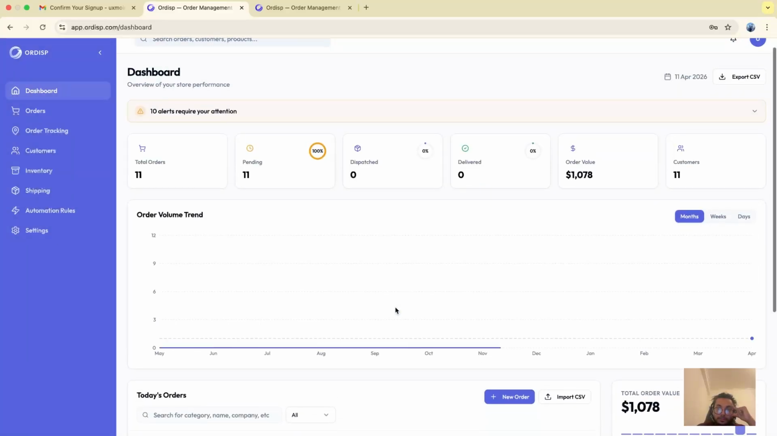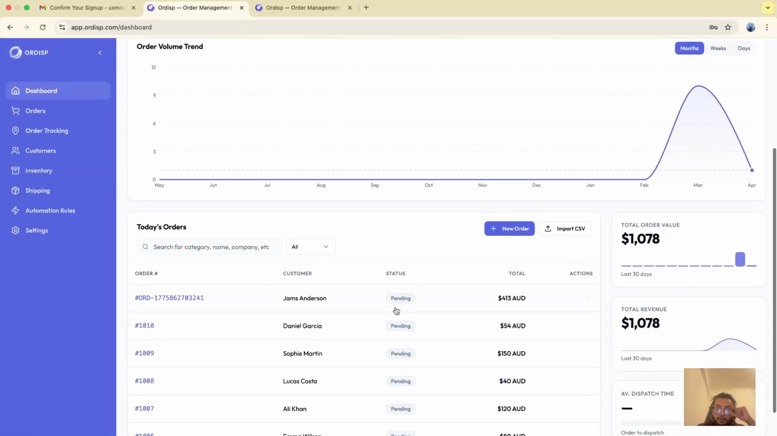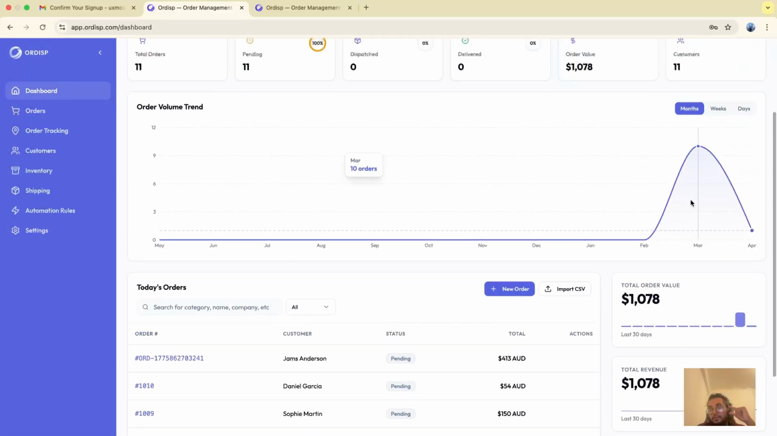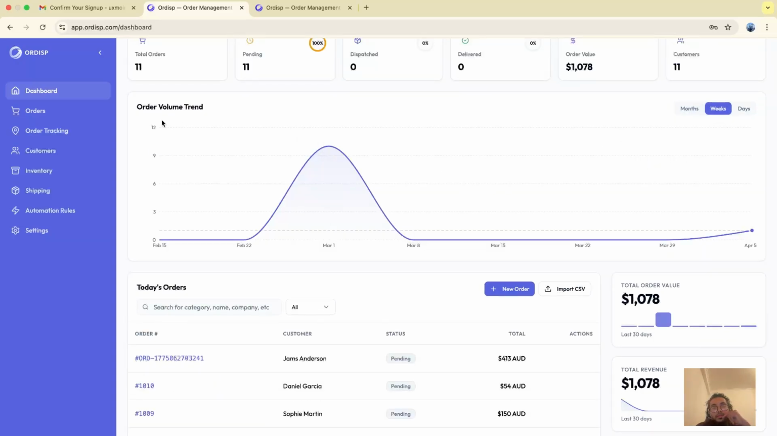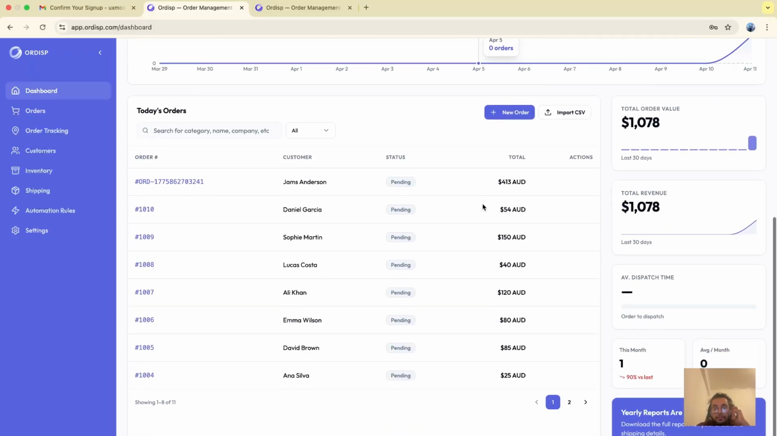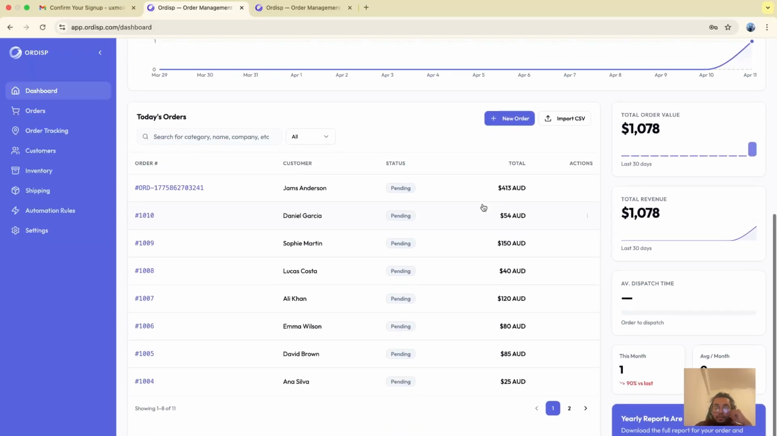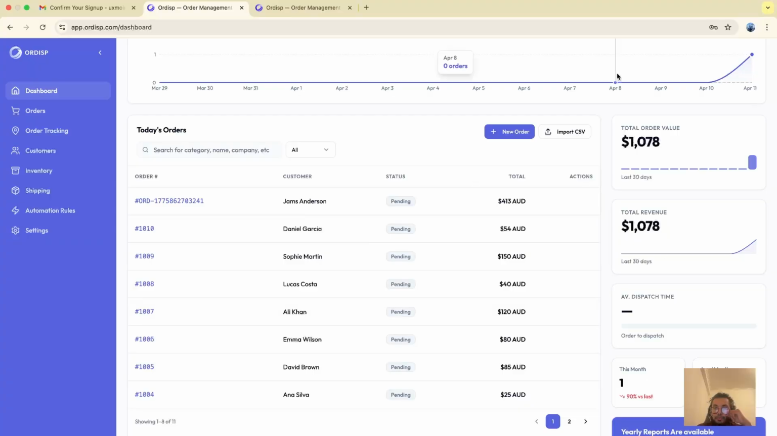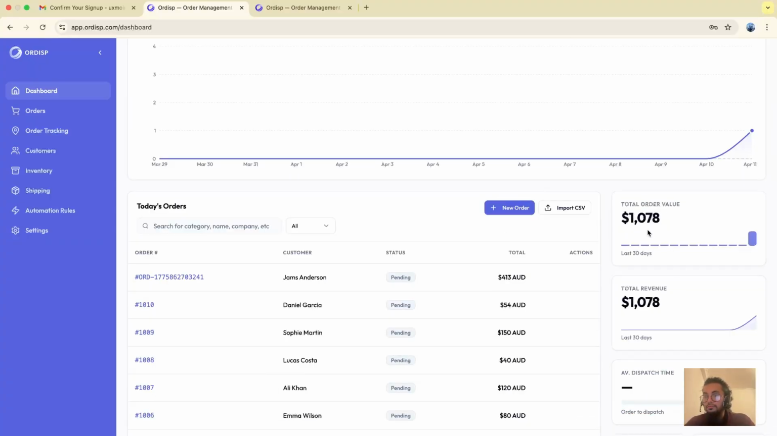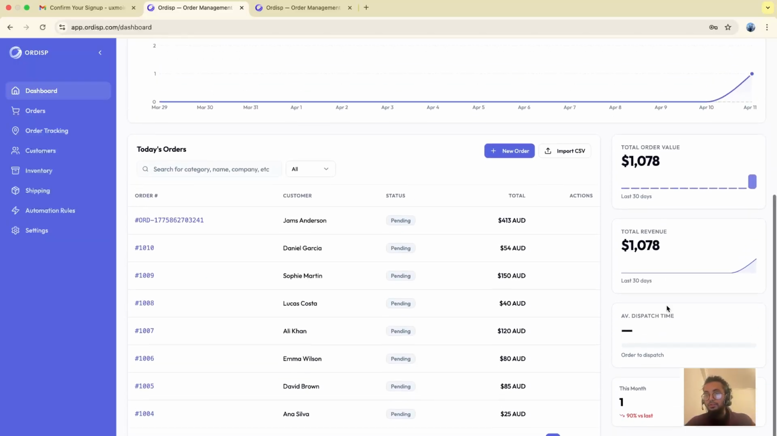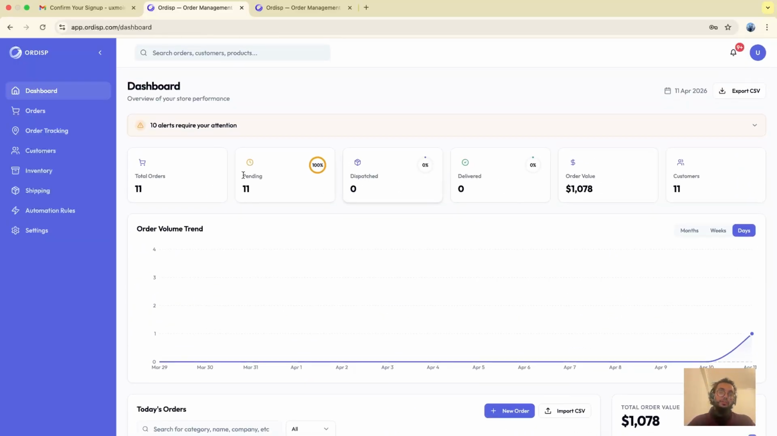Now you have all the 10 orders available here, and you can see the volume trend of your orders, everything very simple, and all the things you need in one simple place. You can also track your revenue. You see you have the total orders and total revenue also created here.